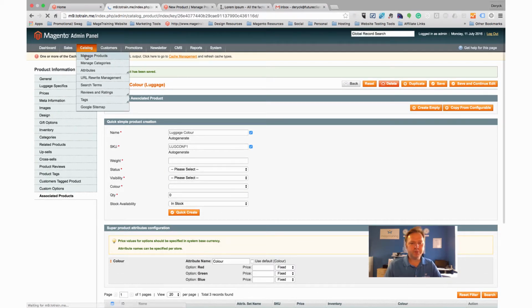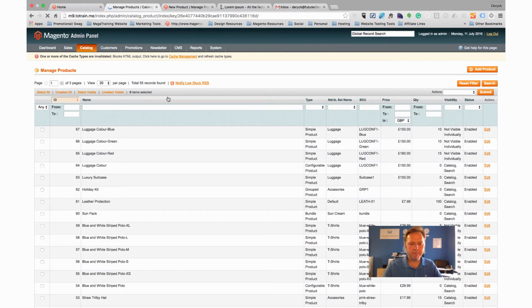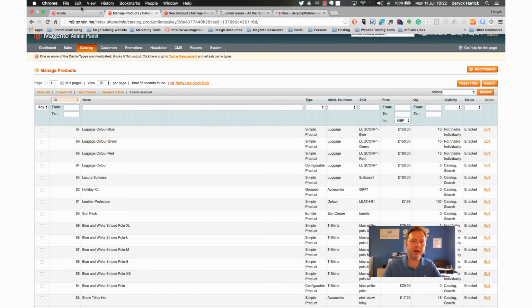Let's go and have a look at manage products. So there's the configurable product that we created, and these are the simple products that we used the quick product creation tool to create. So you can see that they're in the database exactly like any other product, and we've got our stock levels there that we assigned as we created them. Let's have a look at how this looks on the front end of our site.